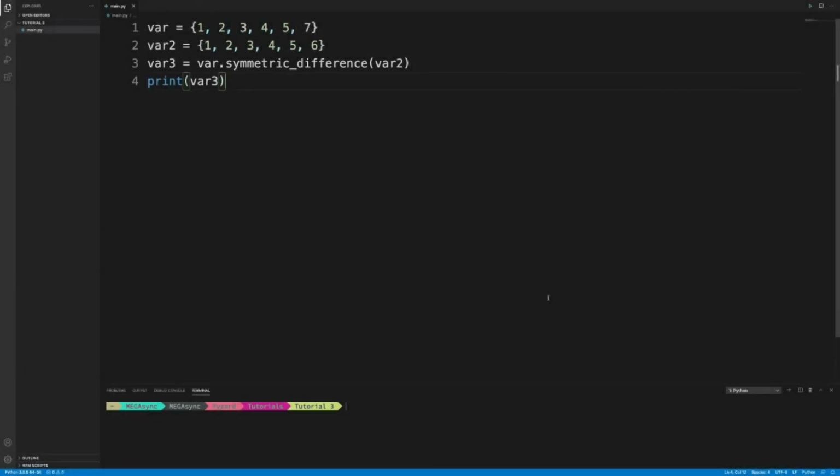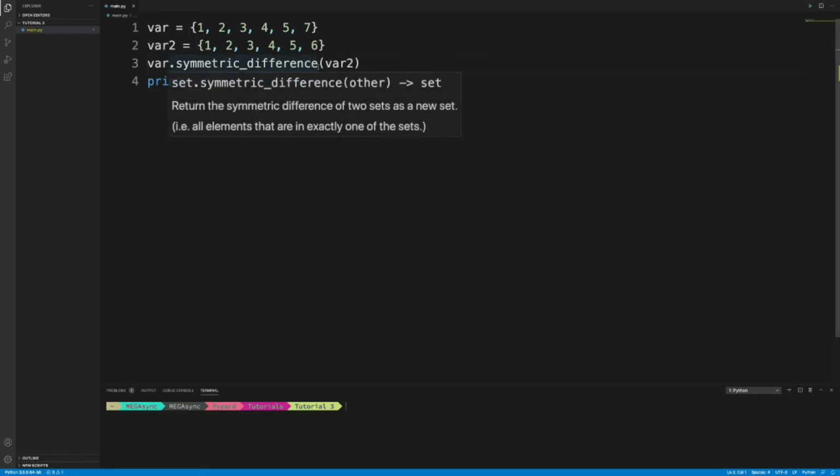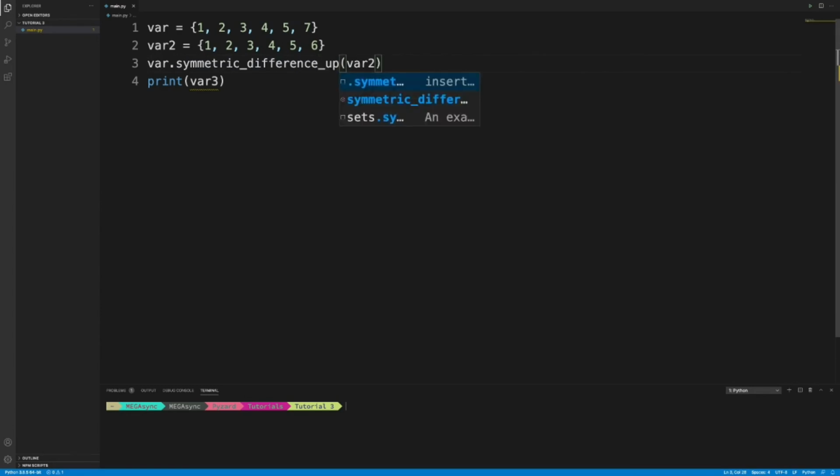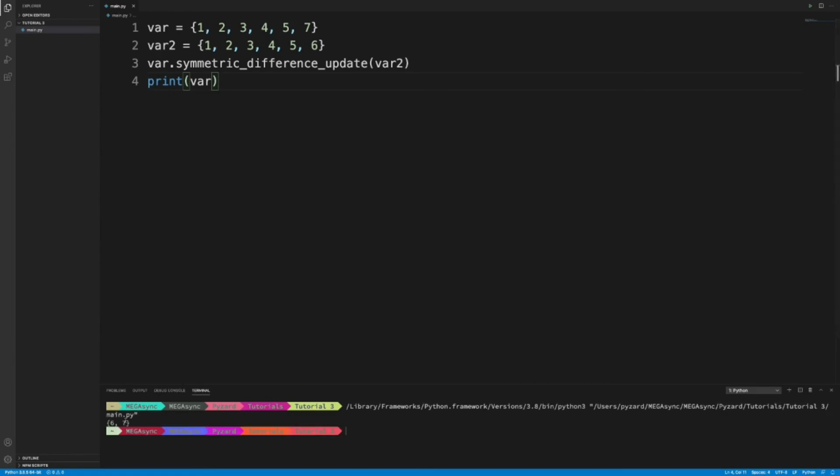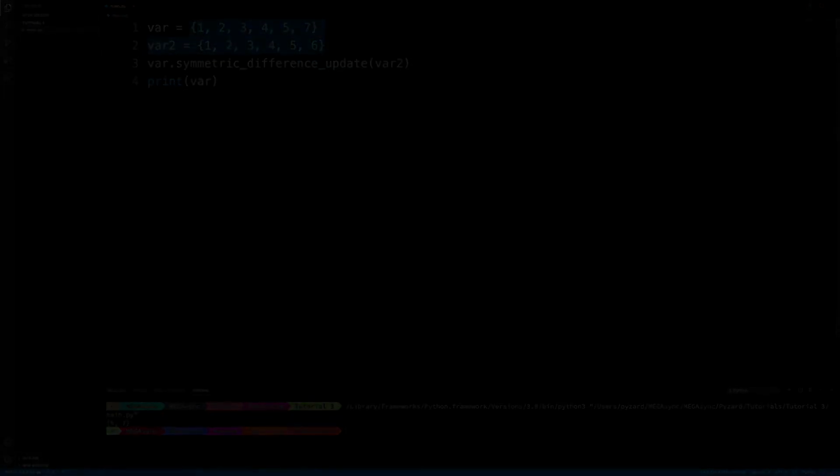Last but not least, if you want to update the first set to match the symmetric difference of two sets, you can remove var3 equals here, and then you can say var.symmetric_difference_update, and then you can remove 3. Now if you run the program, you'd get 6, 7, because var, which is 1, 2, 3, 4, 5, 7, was just replaced with the symmetric difference of these sets.